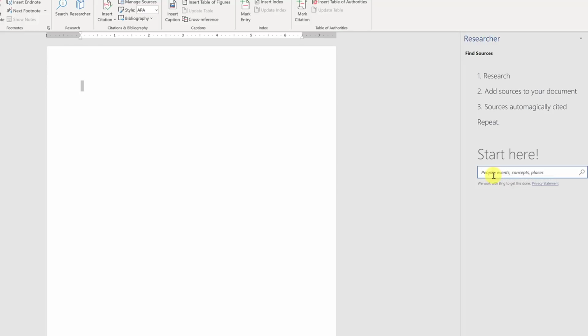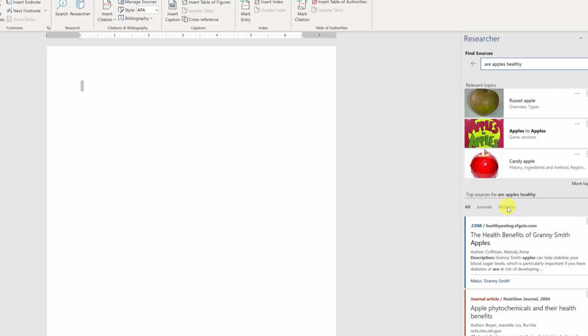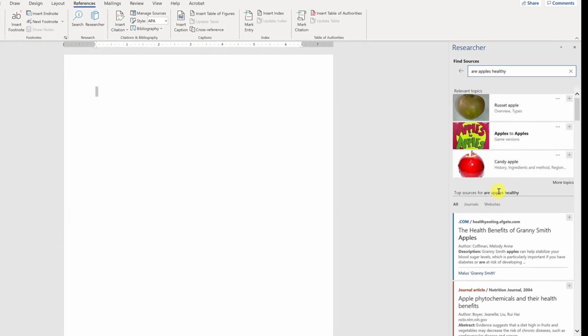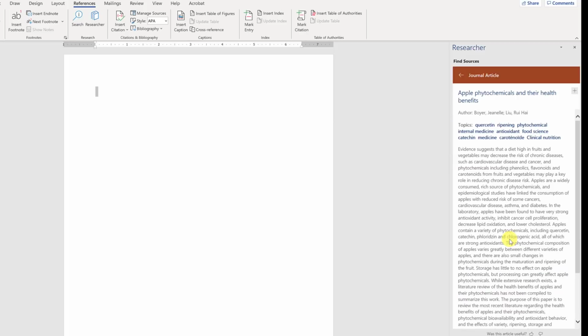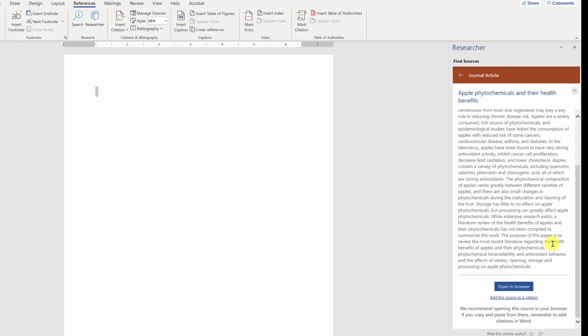So let's say I'm asking a question, I'll just put this one in, Apple Healthy. Now at this point, it will start looking for sources. So it's going through the web and finding different things, but I'm still in Microsoft Word. I could be looking for journals or websites. So I'm going to click on this journals one. And if I click on this first one, it looks like it could be matching my topic with their health benefits. I'll click on this, it gives me a little bit more about the author and a breakdown of this. I could go ahead and open it in a browser, or I could add this source as a citation right in here by clicking on this.